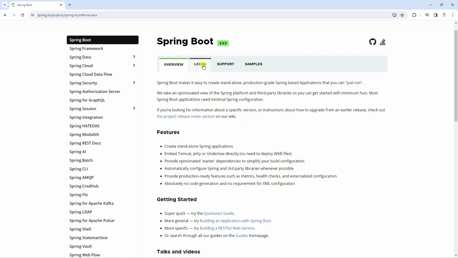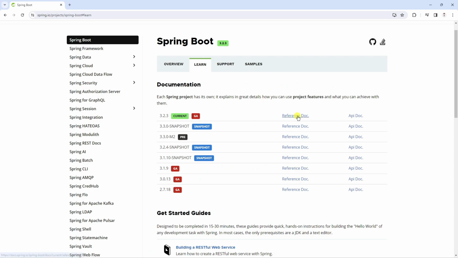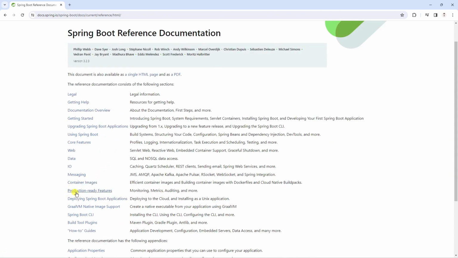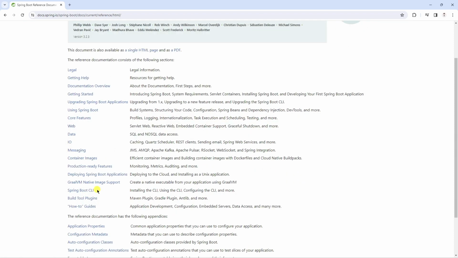Now, if I click on Learn and go to Reference Doc, you can see here this is all the documentation related to Spring Boot. For example, getting started, using Spring Boot, core features, web, data, production-ready features, and I think this is pretty much everything you need to know about how to learn Spring Boot. Next, let me explain why we should know and learn Spring Boot.